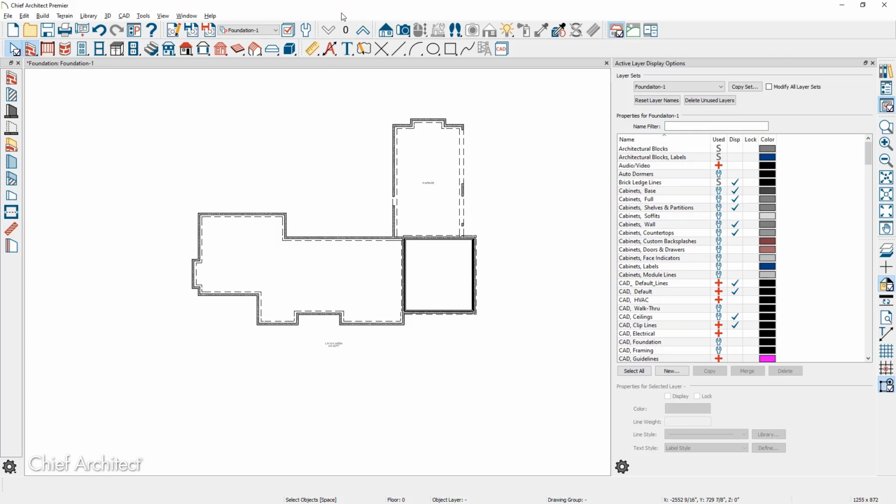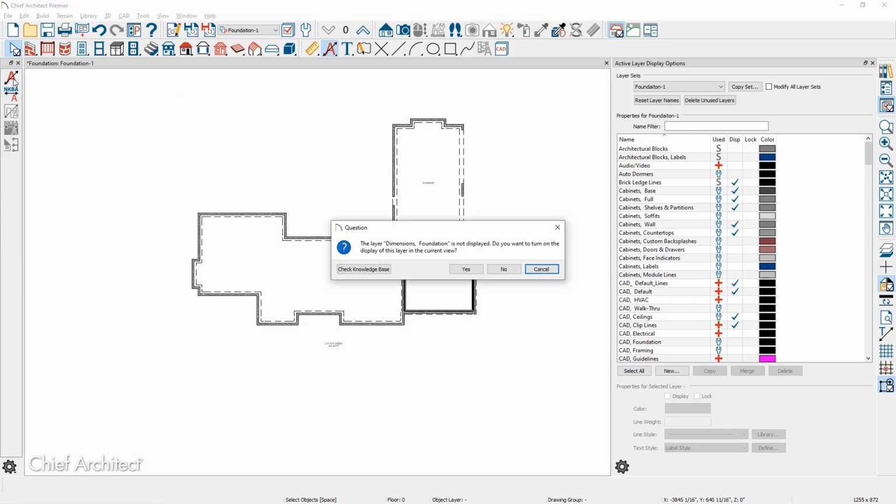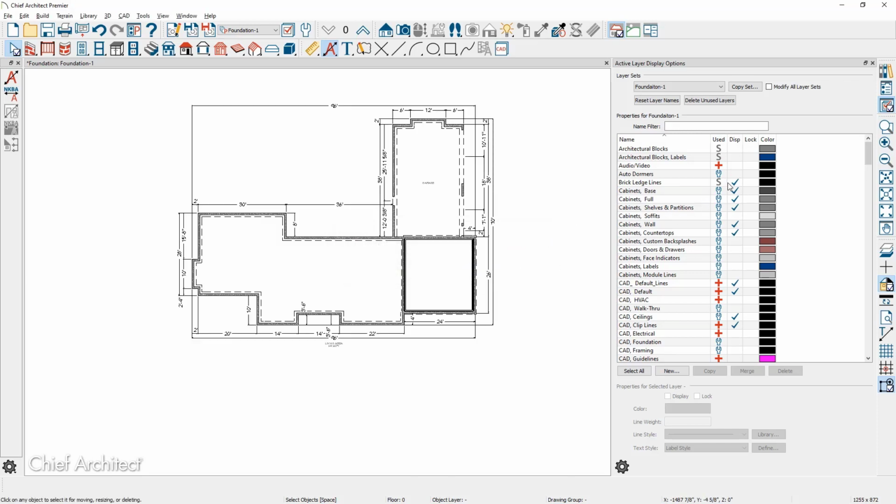Let's go through the process and use the automatic exterior dimensions and go through and identify those things that need to be turned on. And the first thing that's going to pop up is the dimensions for the foundation layer is not displayed. Would you like to turn it on? And I'm going to say yes. That will turn on the dimension foundation layer. As you scroll down to the dimension area, you can see that layer is now turned on.